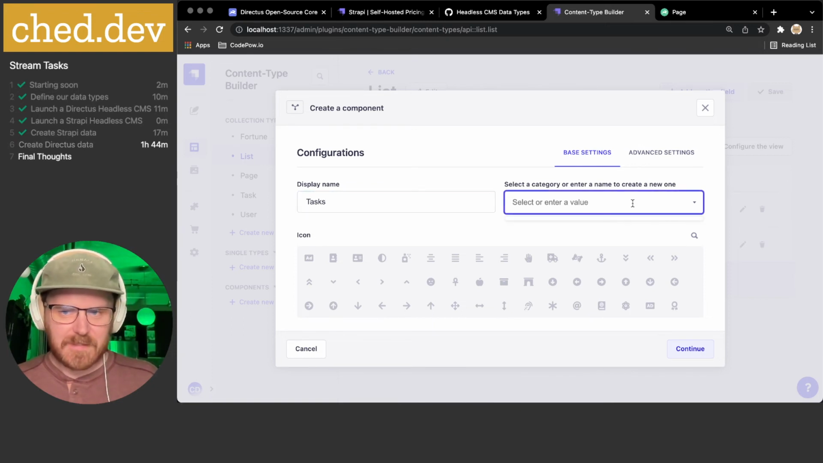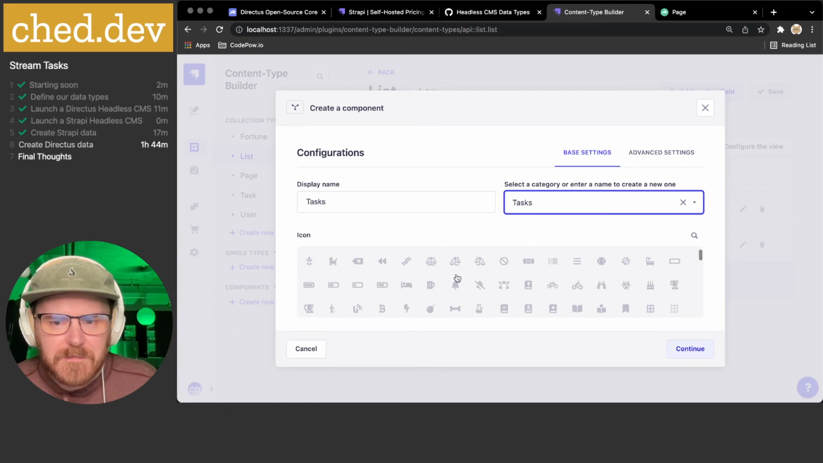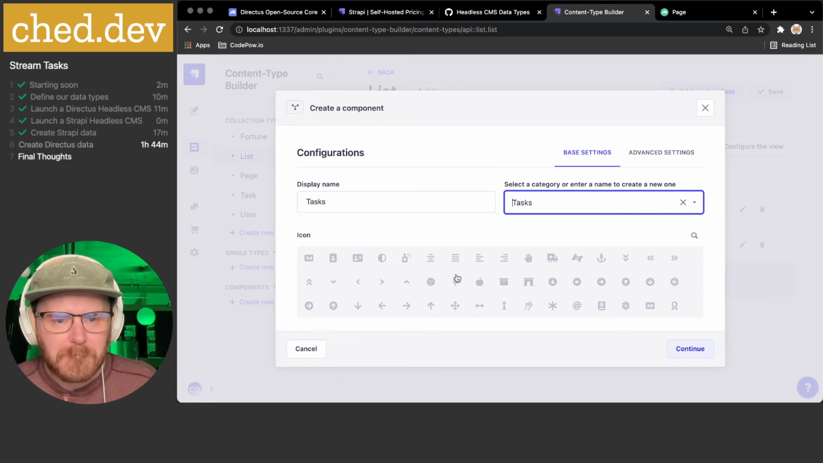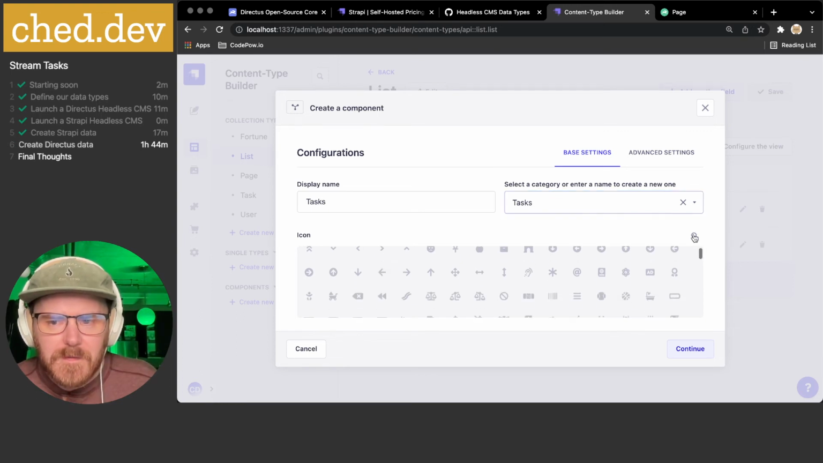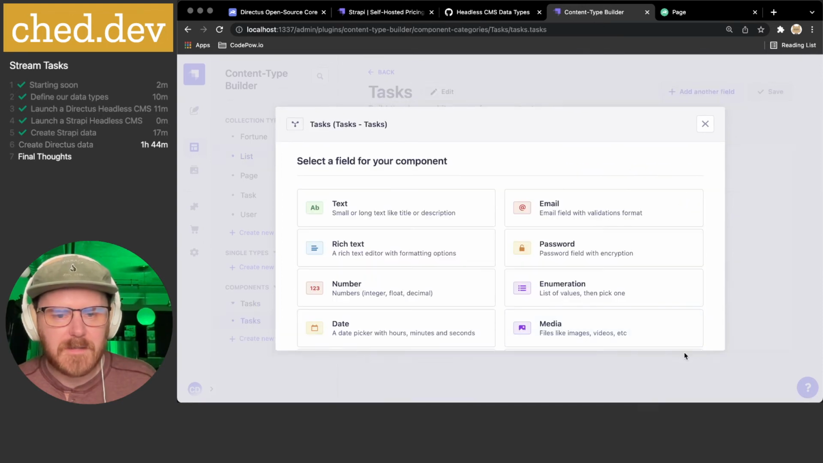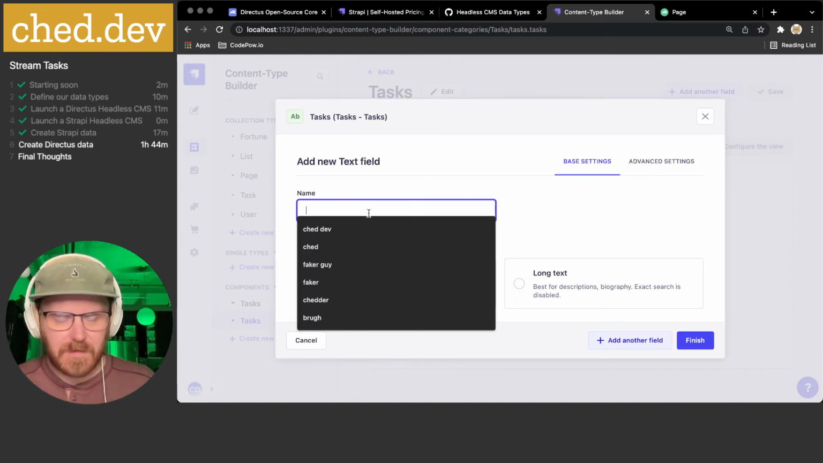Let's say tasks, enter a category. Tasks. An icon. Is there like a to-do list? Search. List. And then, is there any, no advanced settings? Okay. So I created a task component, and then I'll make the fields like I did before.